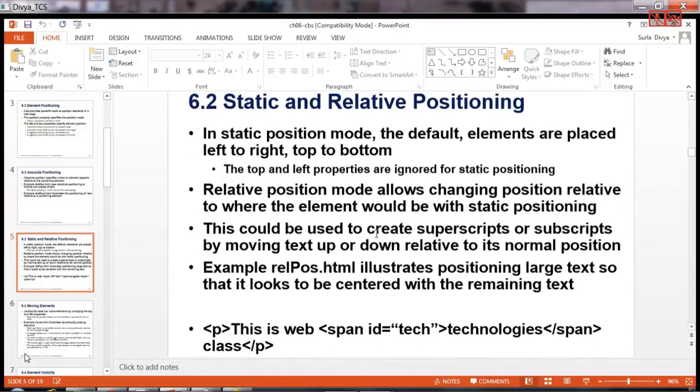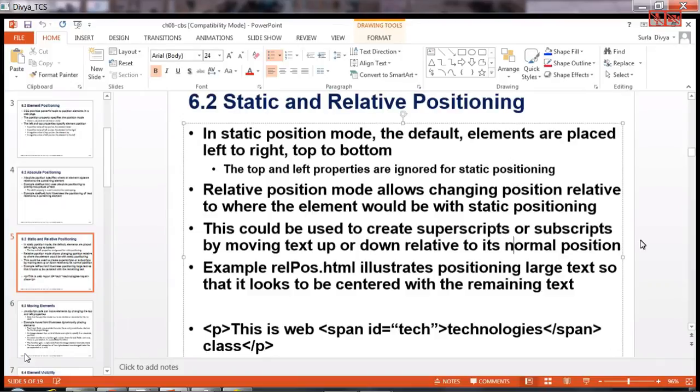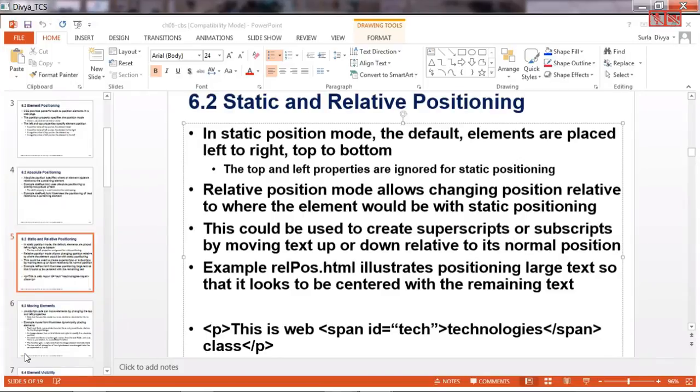This could be used to create superscripts or subscripts by moving the text up or down relative to its normal position. So within the normal position only, using this relative, you can move the text up and down, but not like in absolute, where you have seen some text coming over another text. In the relative position, it will not sit on another element. It will follow the flow. So let us see the example. You will understand it.